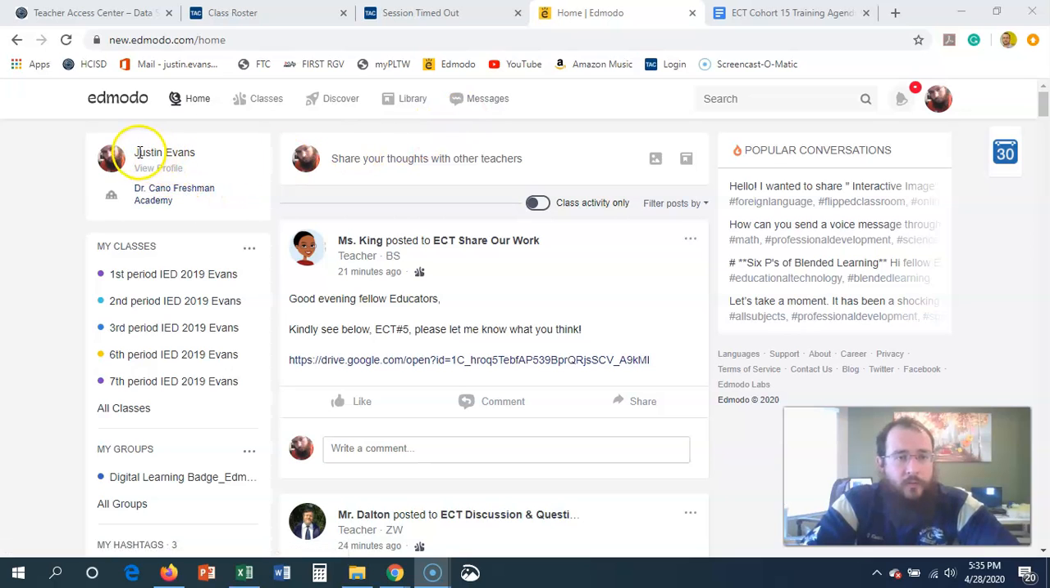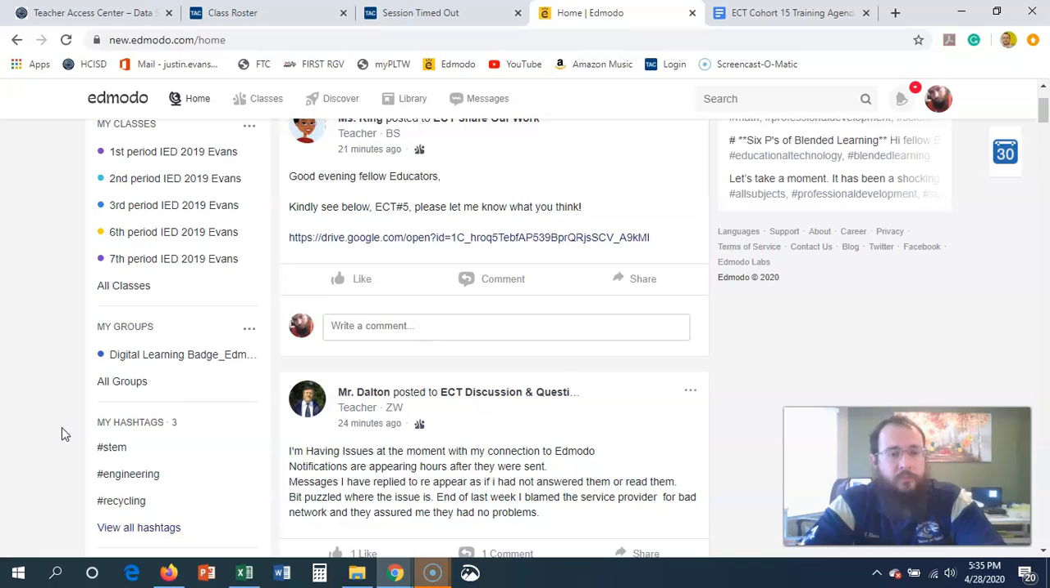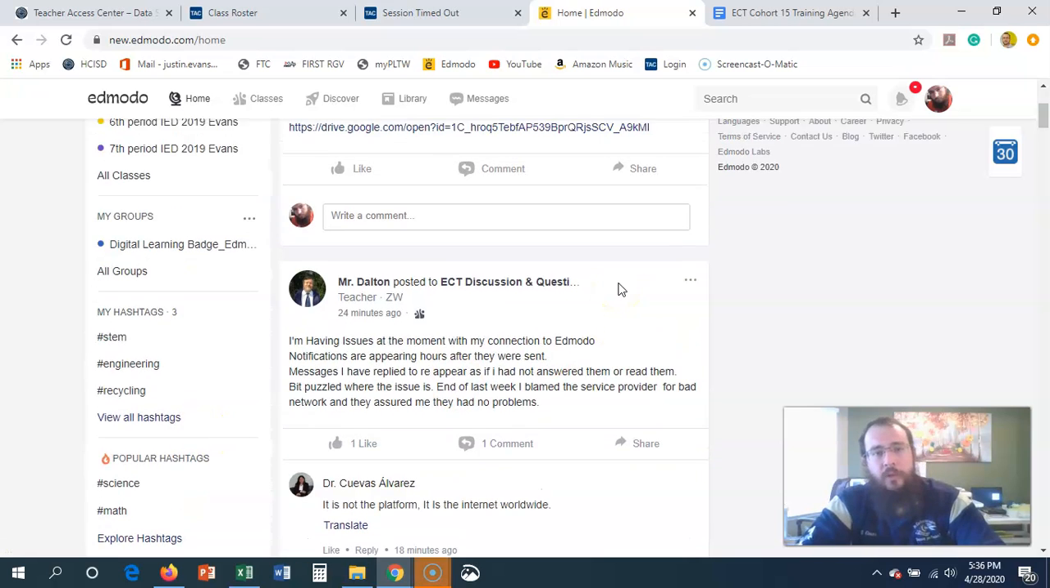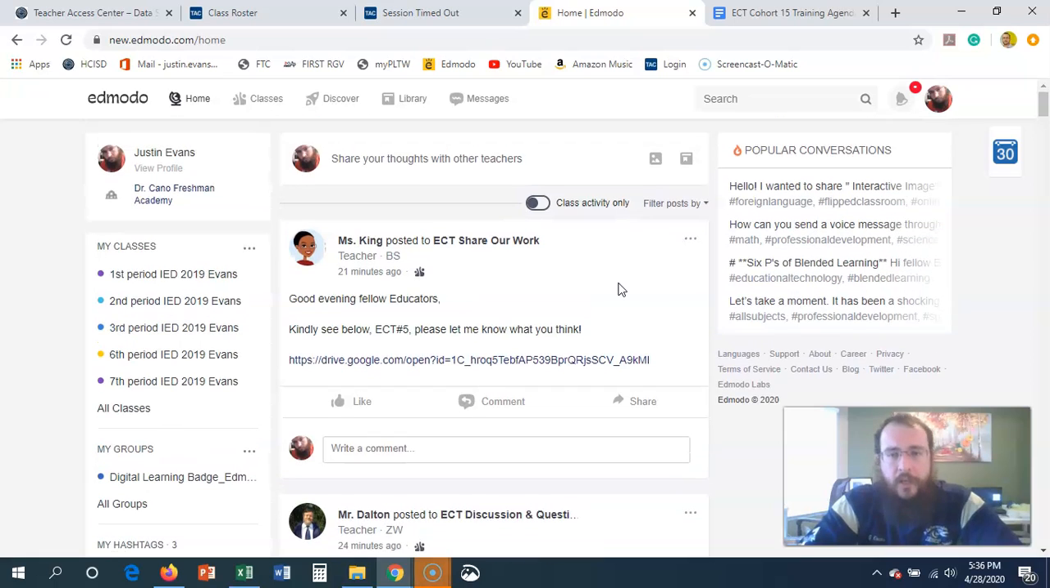On the side, you have your profile that you can view with the school you're connected to, any classes that you have set up and not archived, and any groups that you have. You also have any hashtags that you are a part of, or you can explore others. In the middle, you have a feed of everything you're a part of and connected to, all jumbled into one spot there.